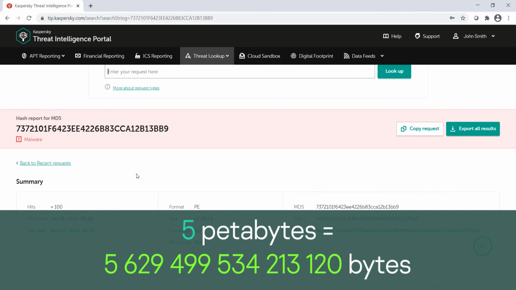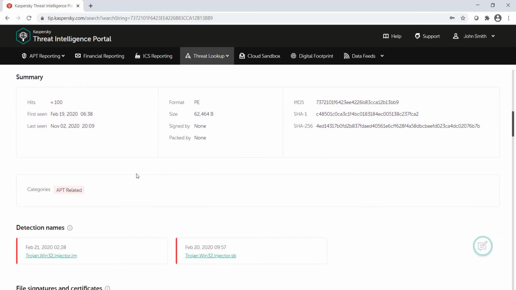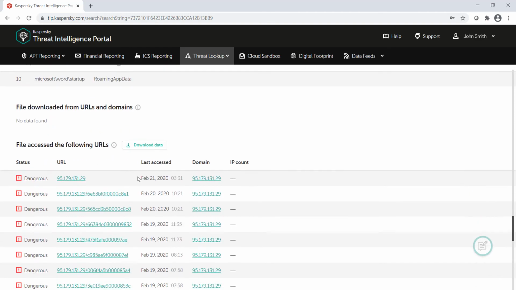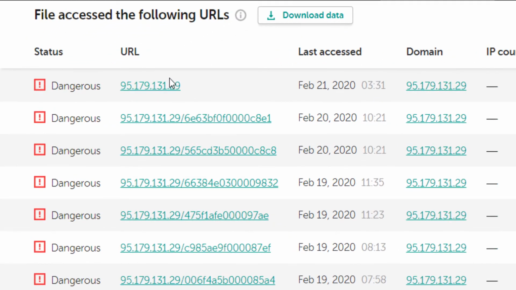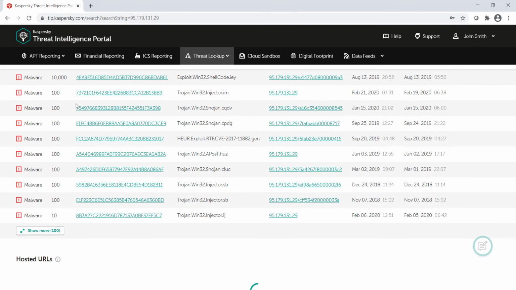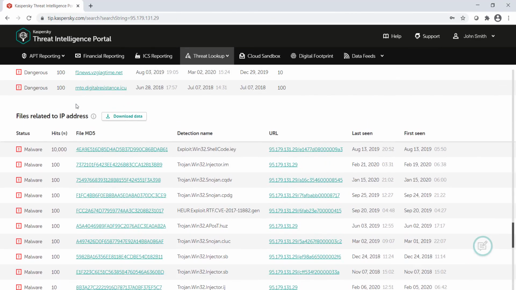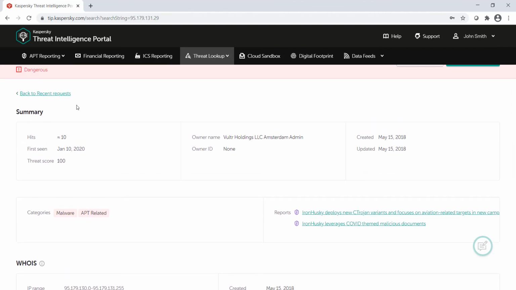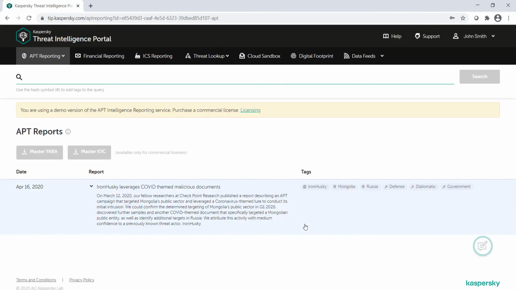In this case, Threat Lookup provides a detailed report on the malware. Scrolling down this page, we find the list of URLs addressed by the malware. Let's click on a dangerous IP and see what Threat Lookup has on it. Threat Lookup tells us this IP address is known to be related to many malicious objects and is mentioned in 2 different APT reports on Iron Husky APT group activity. Let's click on one of the Iron Husky report titles. We now have a complete picture that will enable us to effectively neutralize the threat.